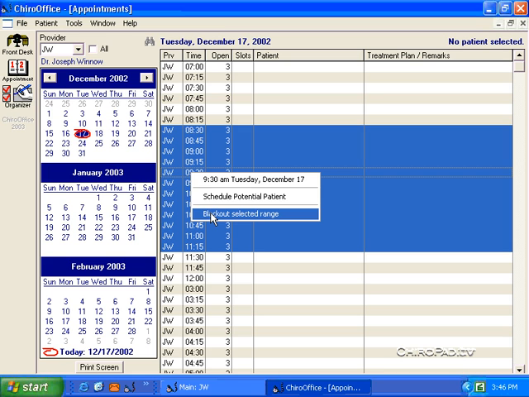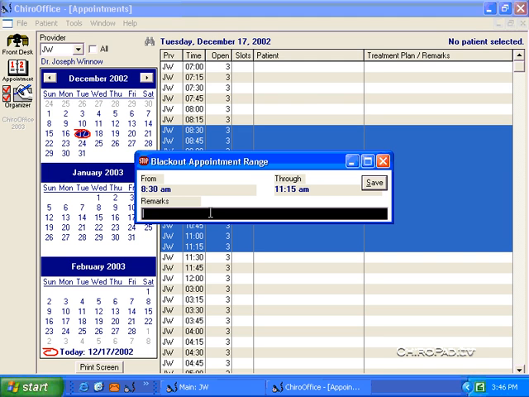When the proper range is selected, simply right-click and choose Blackout Selected Range. You can add a remark to explain the blackout and click Save. To reactivate a blackout, right-click on the word blackout and choose Reactivate Blackout Range.